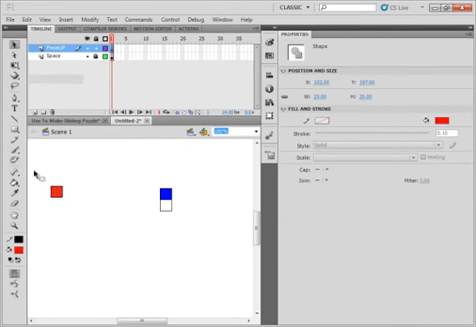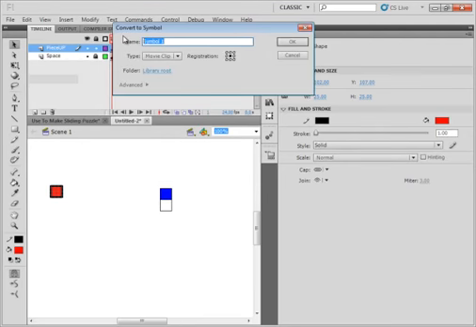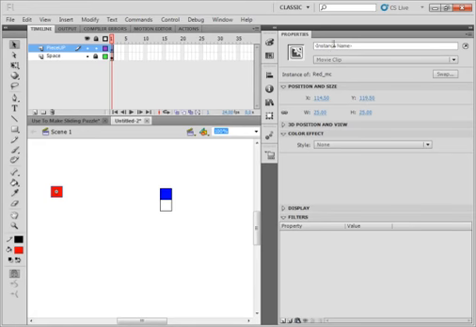Click this selection tool, highlight it all. Modify, convert it to a symbol. Red, R-E-D, shift _ MC. Copy that. And paste that in for instance name.